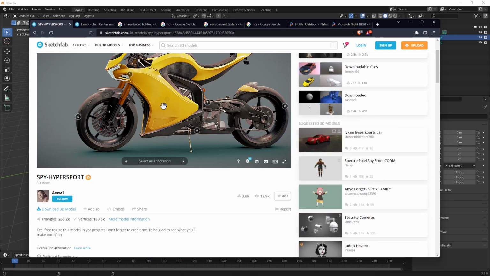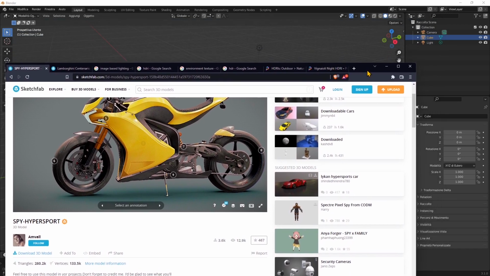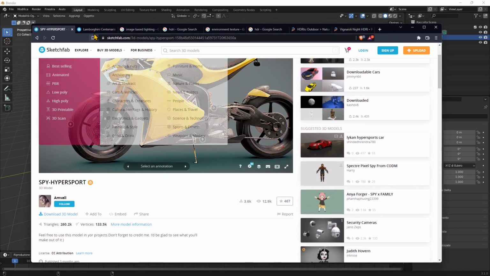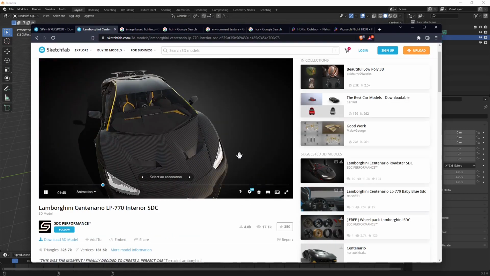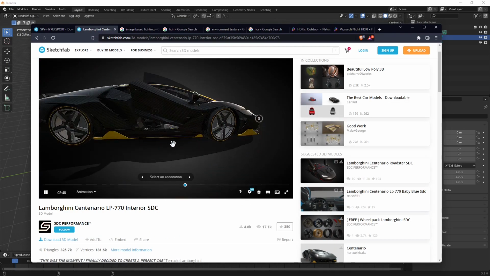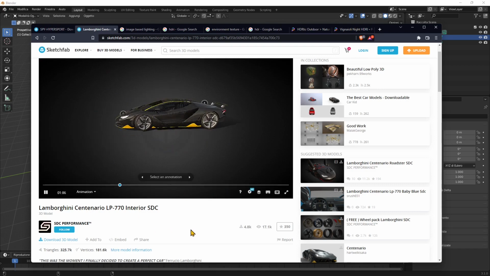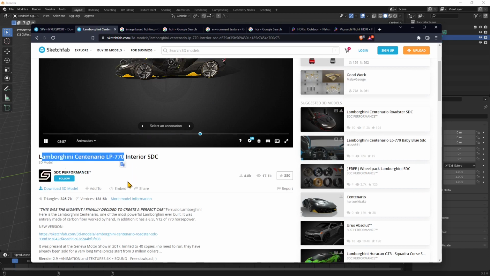But this file is not in Blender format, so you will find it in OBJ and GLTF. In my experience, GLTF is better in this case, so download the GLTF version. Then we have this wonderful Lamborghini here, which is also animated, by the way. You can animate it in your scene too. It's called Lamborghini Centenario, so you can just type this and get it yourself.